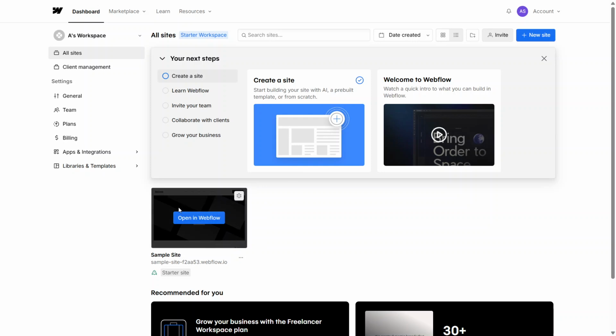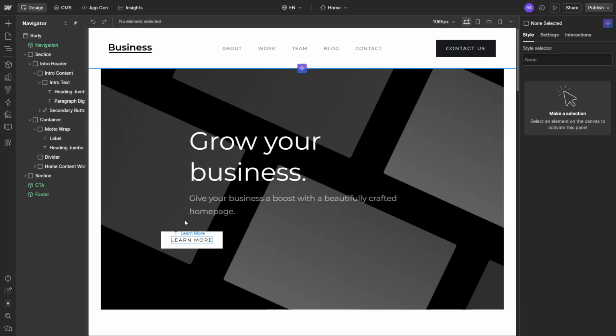When you hover over that project on the dashboard, you'll see an option that says Open in Webflow. Click that to open your site in the Webflow Designer. After the designer loads, you'll see your website layout in the main canvas. Take a moment to navigate to the page and section where your button is located. You can do this by using the navigator panel on the left, or by scrolling directly on the canvas until you see the button you want to center.